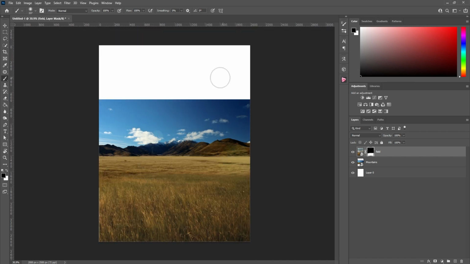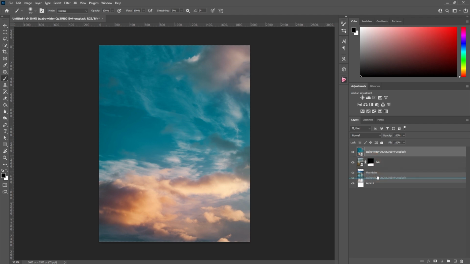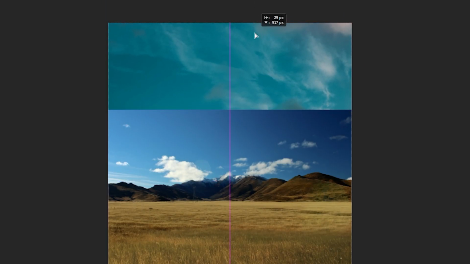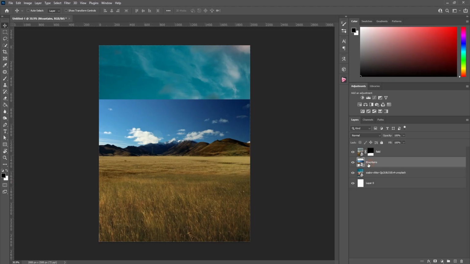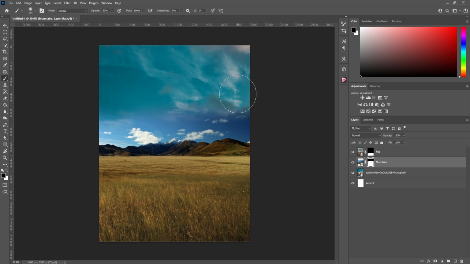Now we still need to fill this blank area here, so maybe let's add a new sky image, resize it to fill the whole document, and let's move this layer below the mountains. Maybe I'll slide this a bit higher, just somewhere around here. Let's go back to the mountains, add a layer mask, select the brush tool again, and we can start erasing at the very top here to blend the edges. If you want to feather it even more, you can bring the brush opacity down and readjust the feather for a seamless blend.